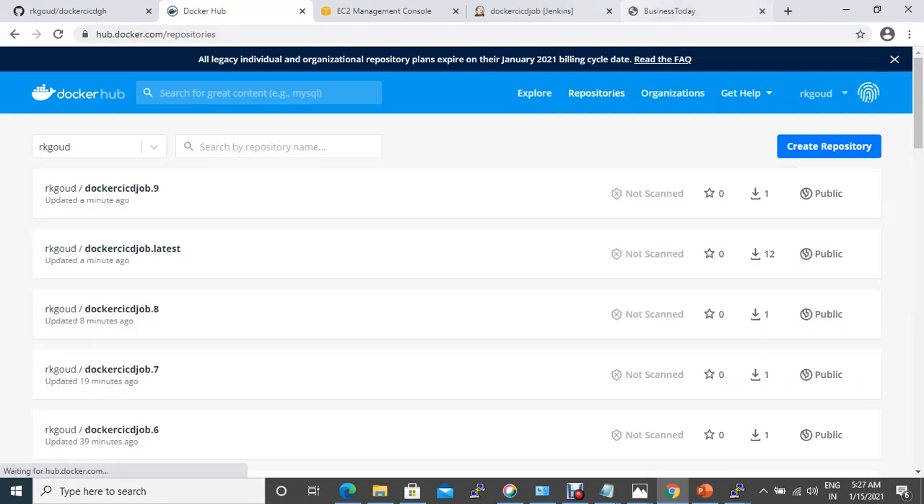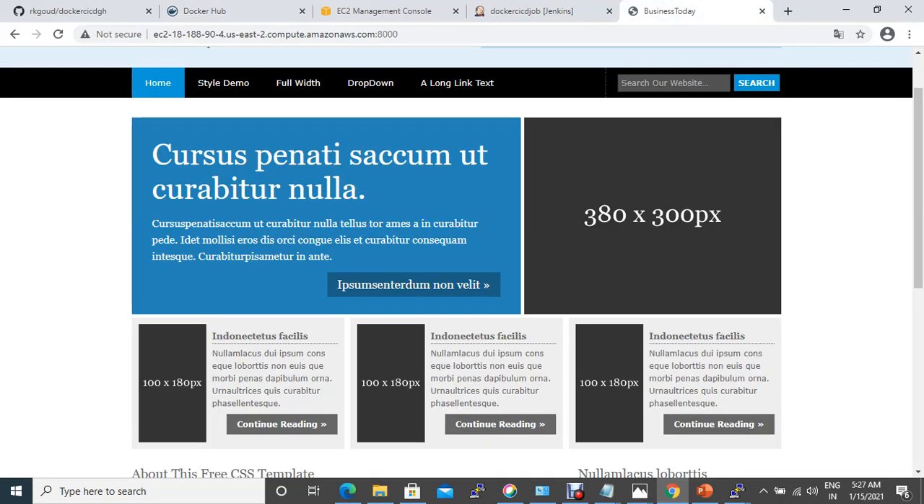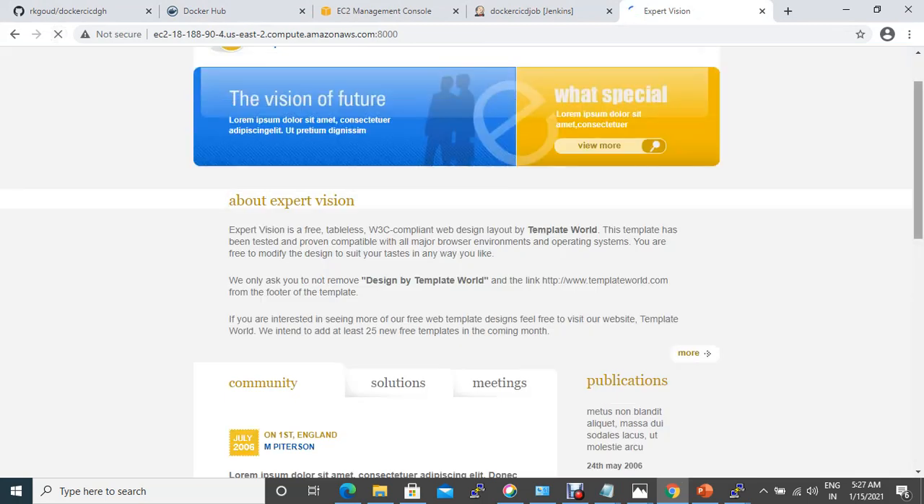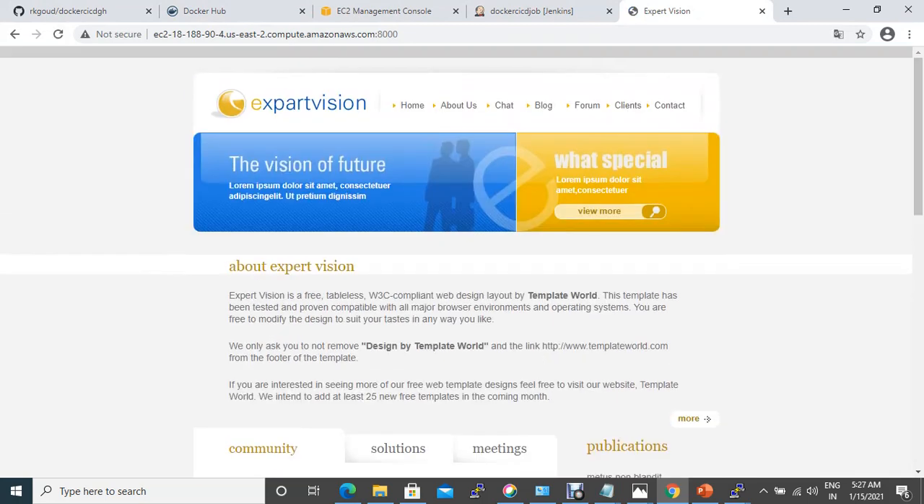And then let's see the final thing. So let's refresh this web page and see. Should get a different web page. Here you go. So we got a different web page, Expert Vision. This is the template which we loaded. So this will demonstrate the CICD pipeline for Docker.